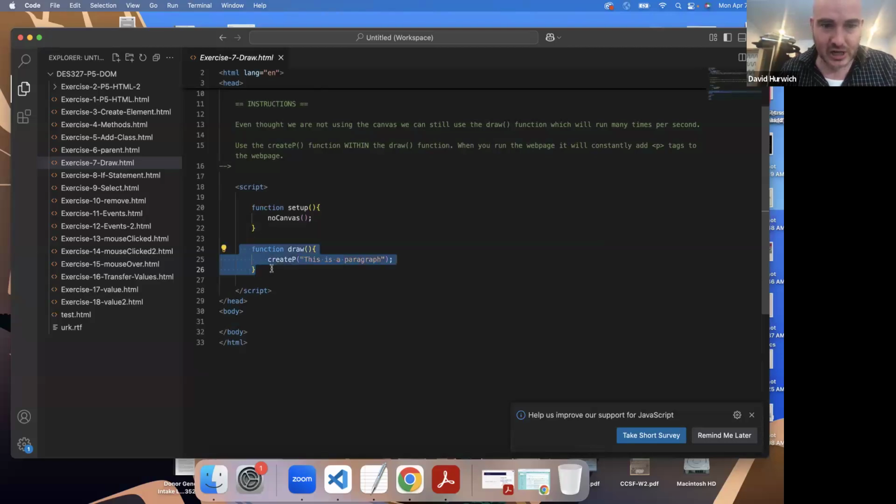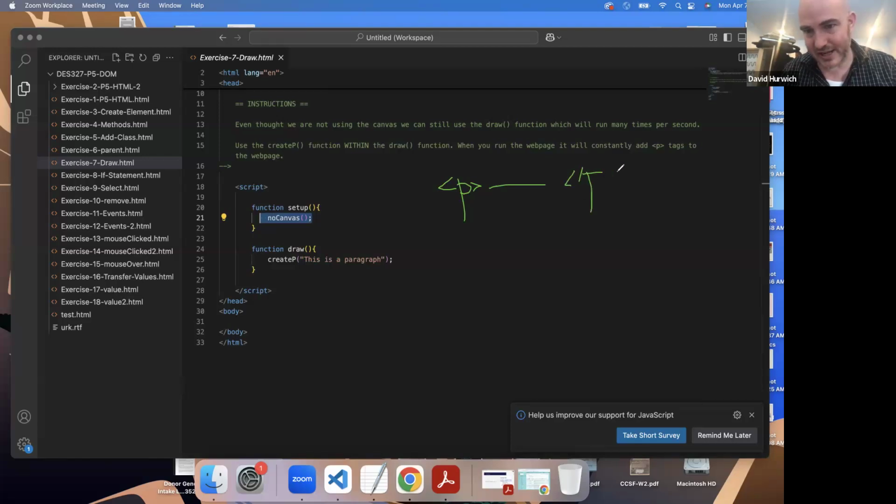So here I have the create P function, and it's going to make a paragraph, right? And notice that it's in the draw function and not the setup. Okay. So what's going to happen here? I'm not having a canvas. This is going to make a P tag, right? I'm not going to write the whole thing, but just imagine that line is the P tag. And then it goes back and then it does it again. And then it goes and does it again.